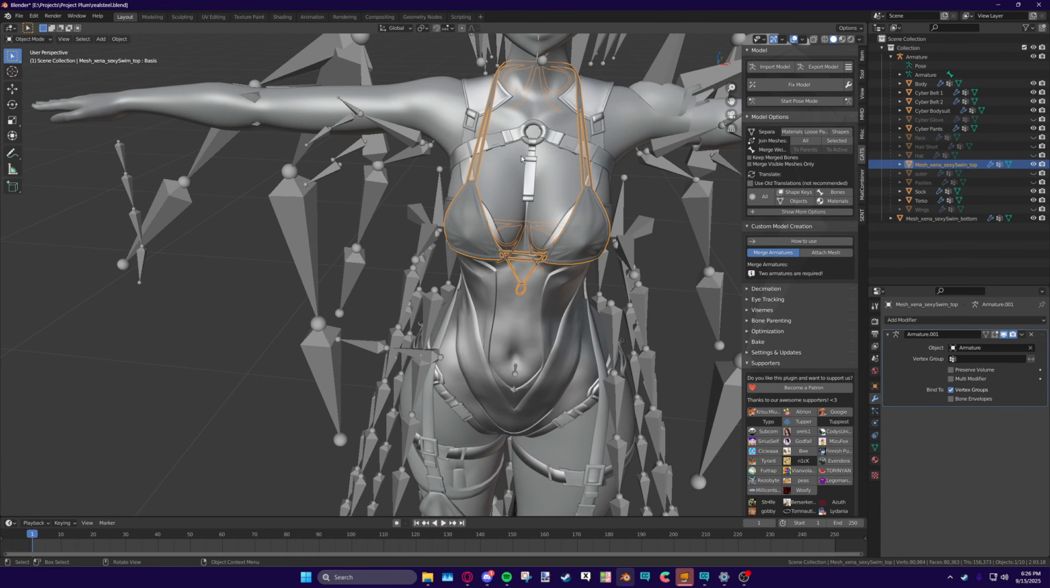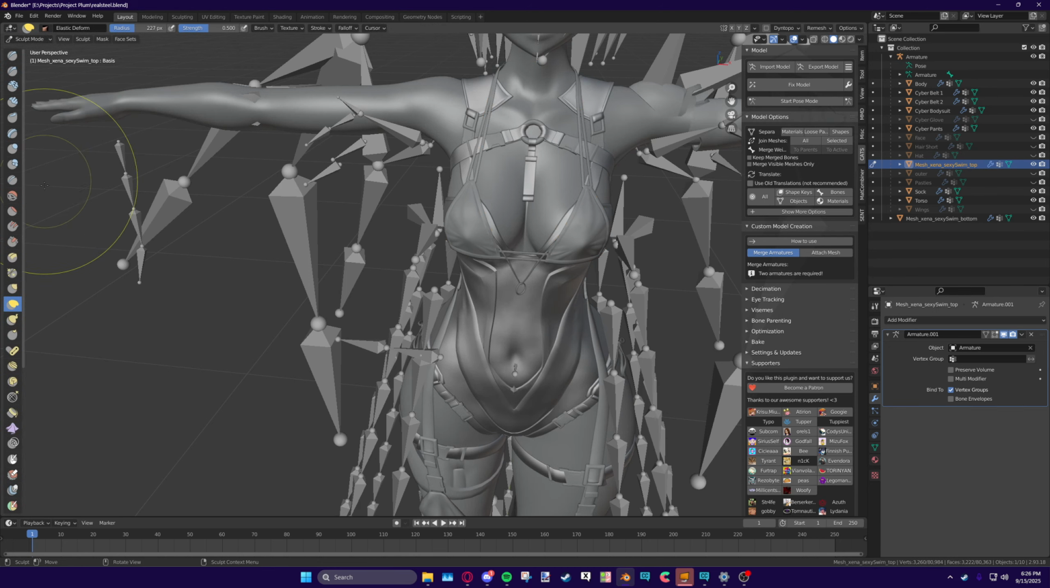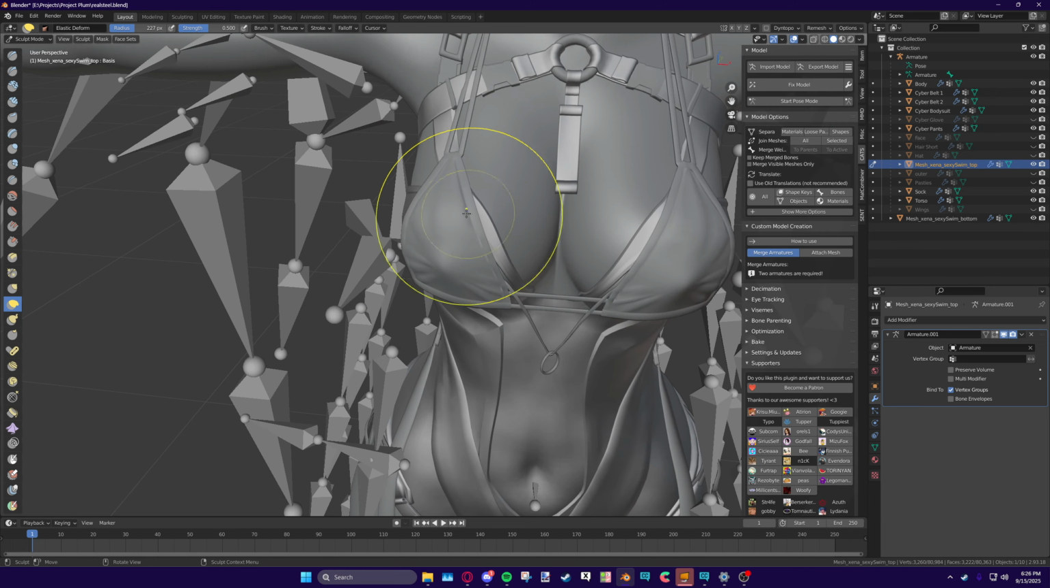Overestimate and then correct. That's how you sculpt properly with elastic deform. And sometimes I'll use the smooth tool as well to smooth things out once I've messed them up. But I'll go over that in a different video.